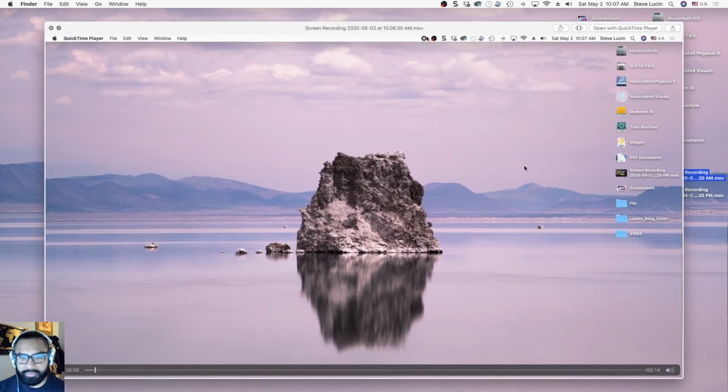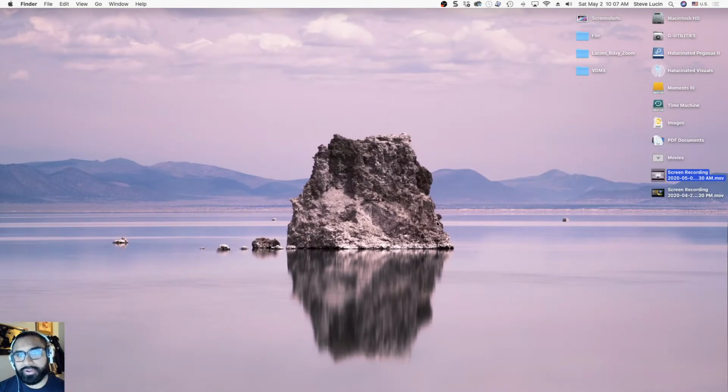And if I hit spacebar to preview it, and that's the recording right there. So that's super easy, quick and dirty. It works, and it's a very, very fast, free way to record your screen.